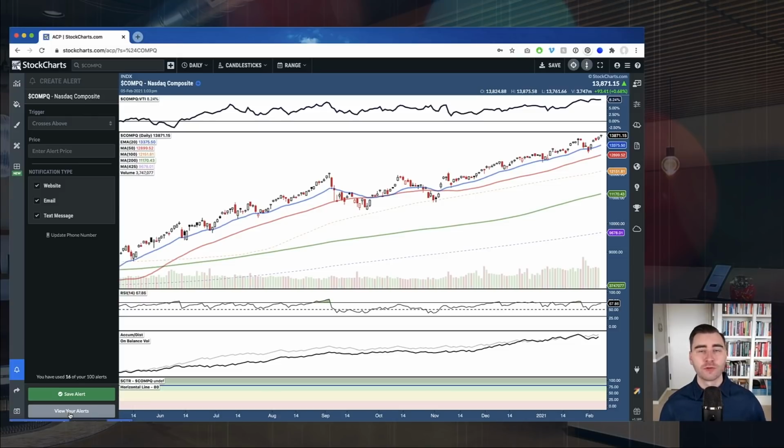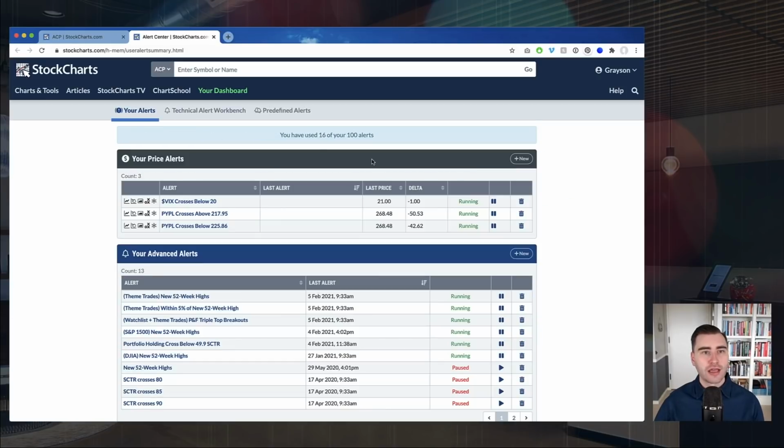It's going to list all of your price alerts, all of your advanced alerts, and it's going to also list out predefined alerts and give you access to the alert workbench where you can go and create more alerts. So there's a lot there in that Alert Center. All you got to do is click this button down here. Here we go. This is the Alert Center. And you'll see that I've got a note at the top of the page that has how many alerts I've used. That matches what you just saw in ACP.